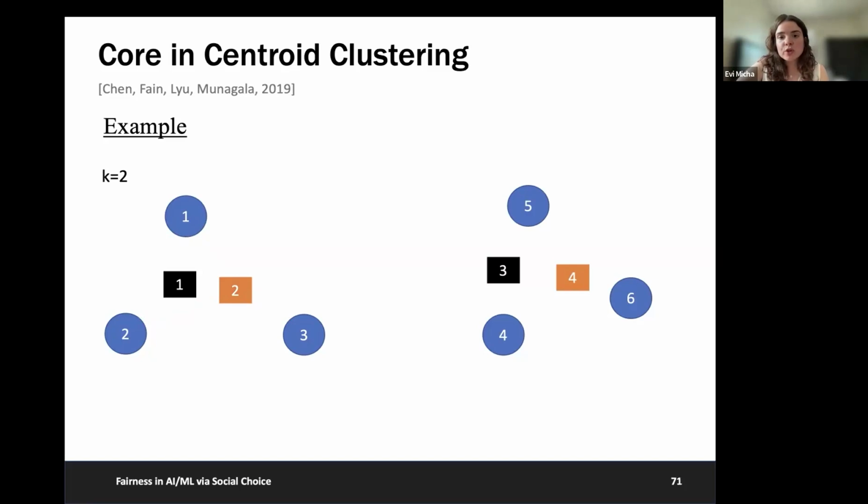Now if we consider this solution, we can see this is in the core, because even if there are some people that might prefer a different cluster center, for example, 1 and 2 still prefer cluster center 1 versus cluster center 2 because it is closer to both of them, their group is not big enough to support getting their own cluster center, and the same is true for agents 4 and 5. And so this solution is in the core because there is no group that is sufficiently large and prefers a cluster center that is not in the current solution.